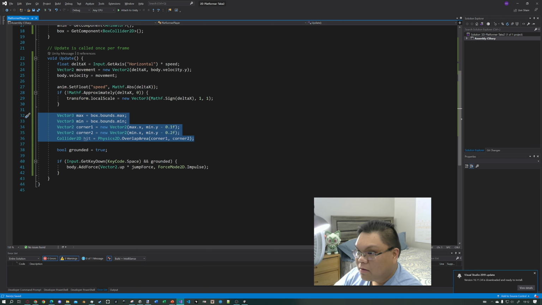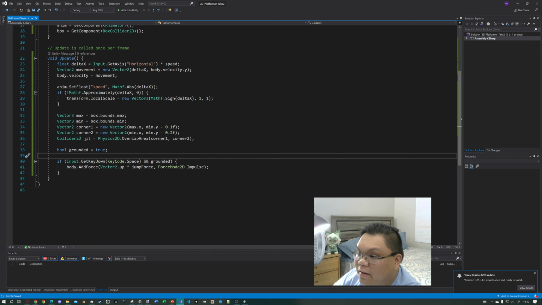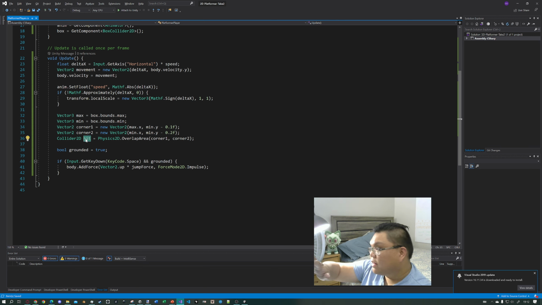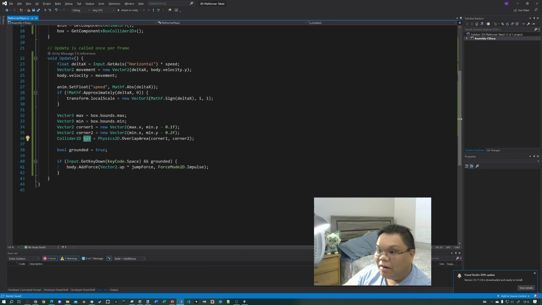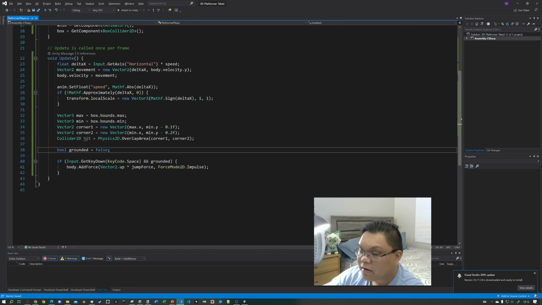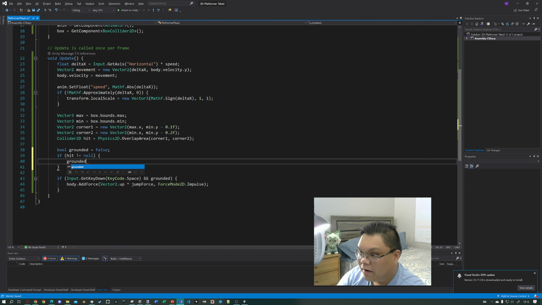So if there is an overlap, then this is going to be a non-null value. So we can determine whether our player is on the ground based on whether this hit is null or not null. I'm going to say bool grounded equals false, and then if hit does not equal null, then grounded equals true.